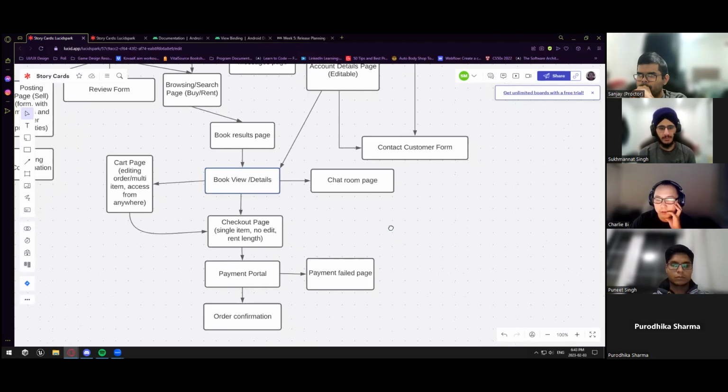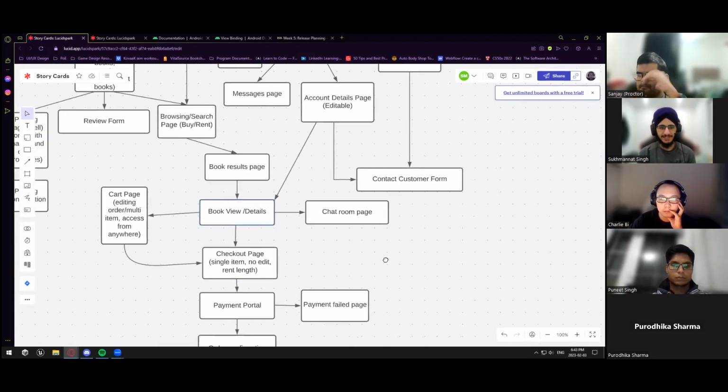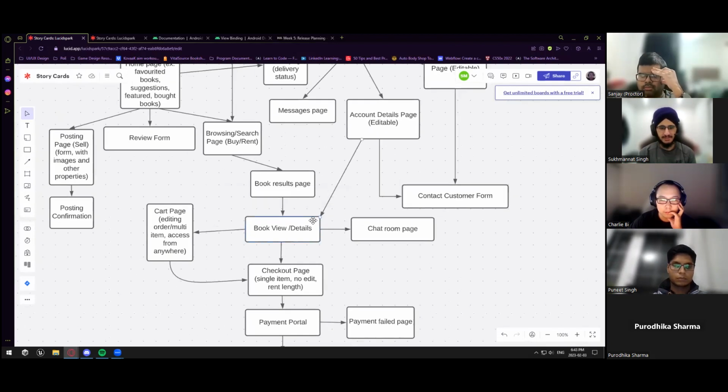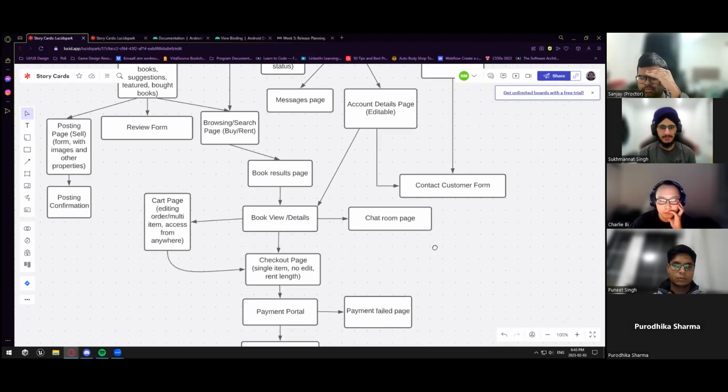It just looks kind of weird. Yeah, a lot of clutter. We can make it look nicer later.